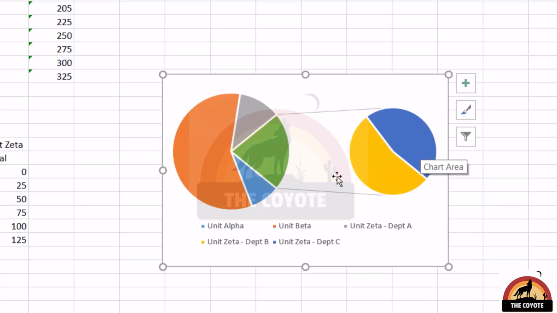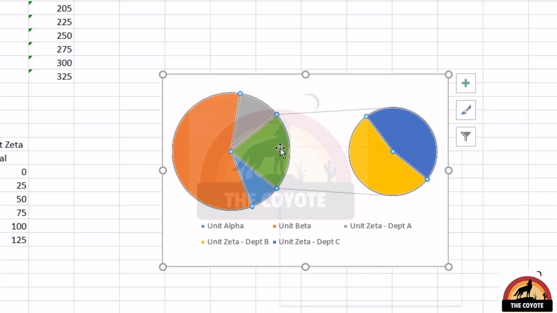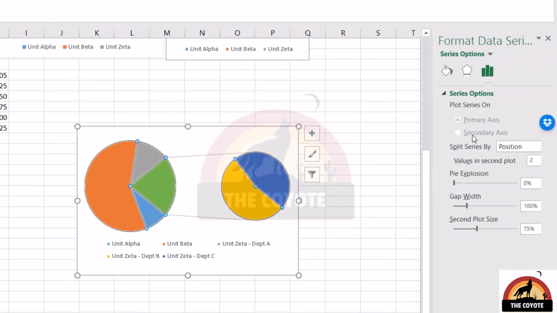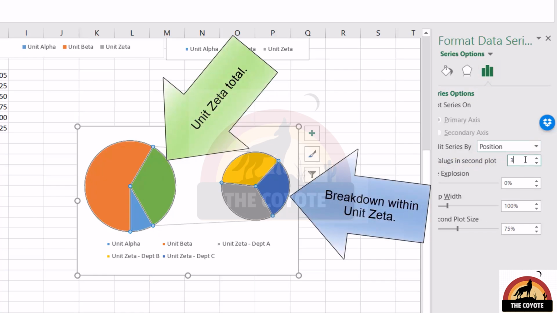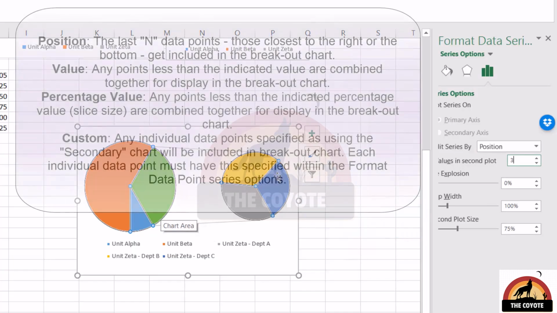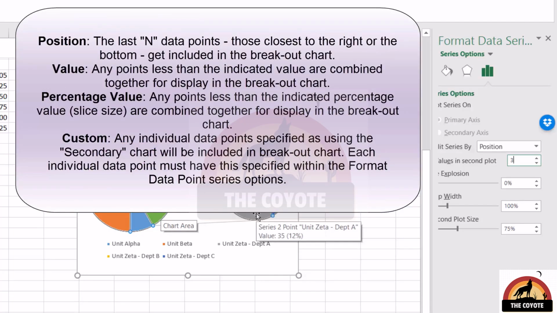Now I want to customize this to be specific to my needs, so I'm going to right click and choose the Format Data Series. Within the Format Data Series, I'm going to go to my Series options, and I'm going to look down here and I want the values in my second plot to be 3. Once I change this to 3, you can see my chart updates immediately, where my unit zeta shows up in green for the total, with its individual pieces being broken out into its own pie chart. The pie of pie has different values that you can use to break out the pie. The position gives you the most detailed control.